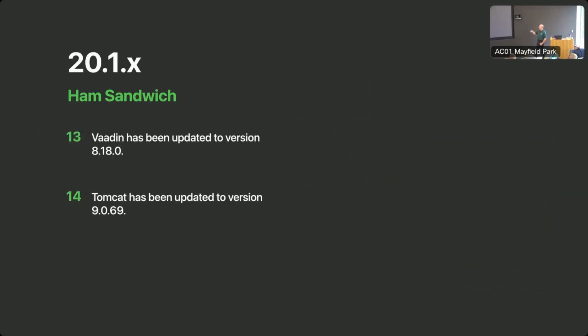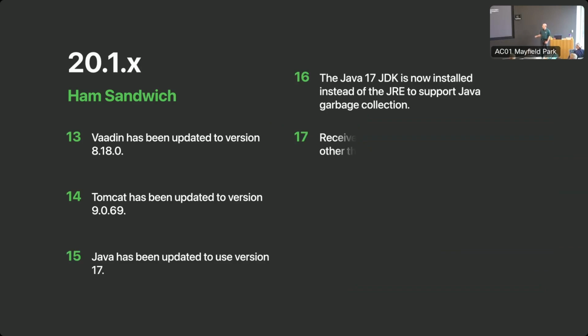Okay, so there's two here that are just updates to things that are running on FileMaker Server. And then there are three updates related to Java with the new version of FileMaker, where they're using version 17 of Java. Also, the Java 17 JDK is now installed instead of the JRE to support Java garbage collection. This is specific to running on Linux.